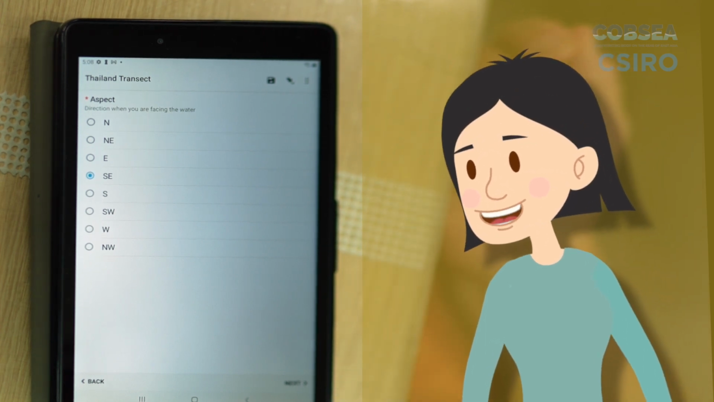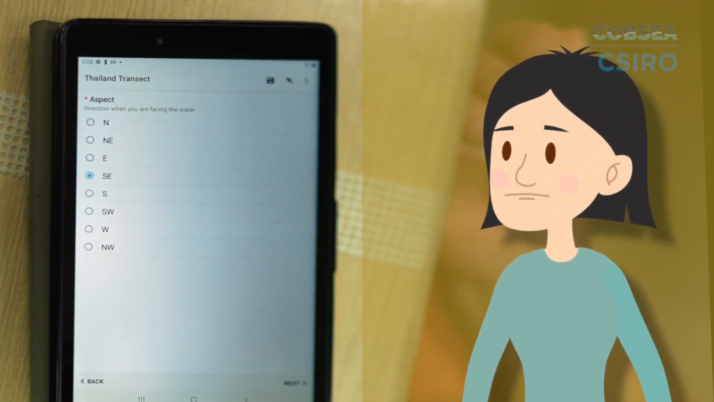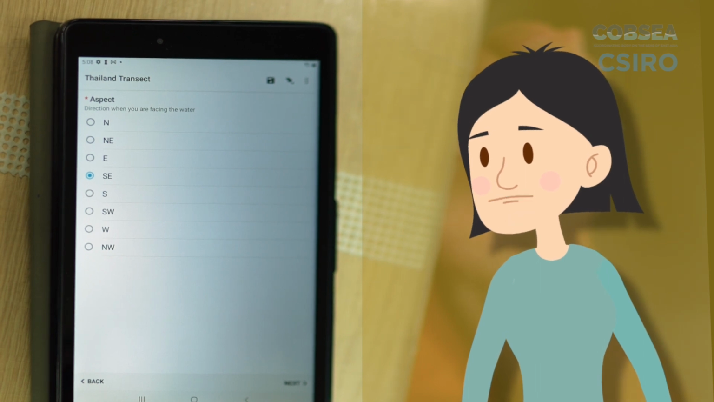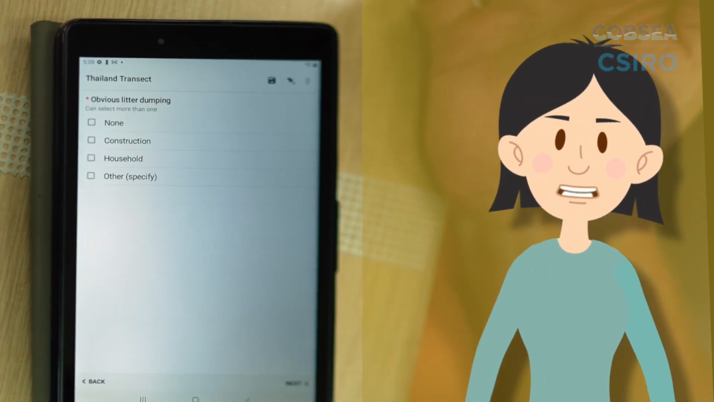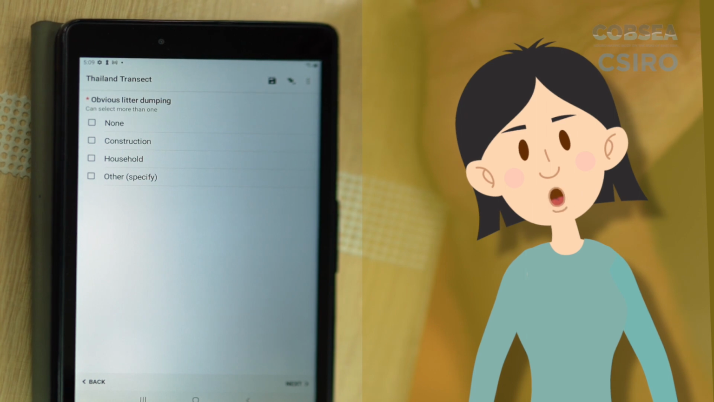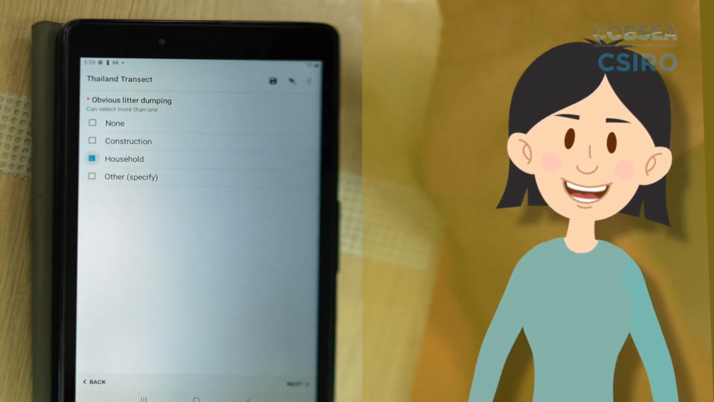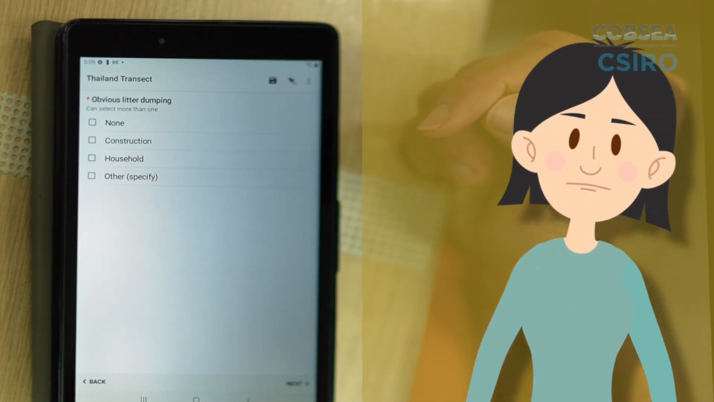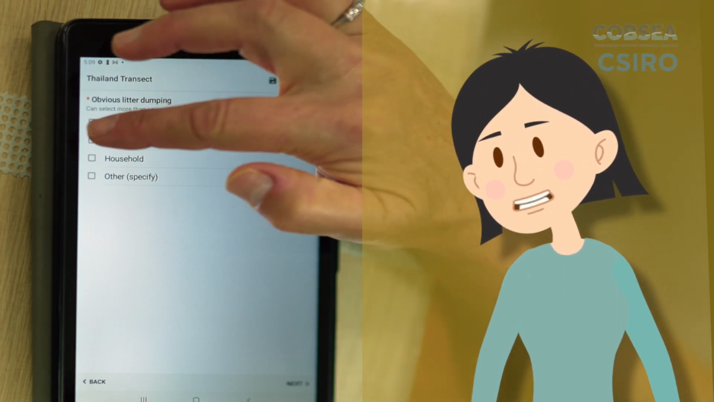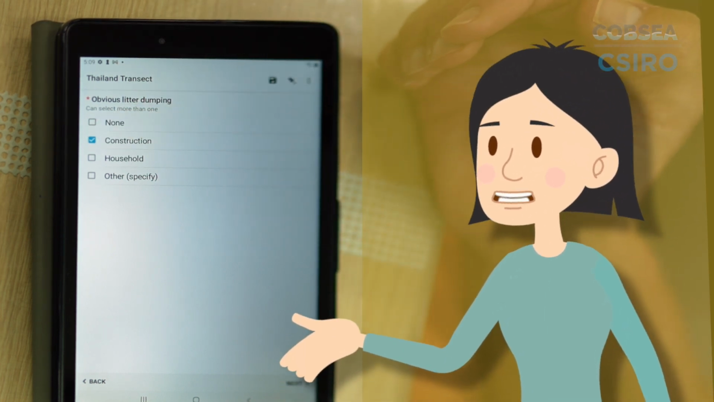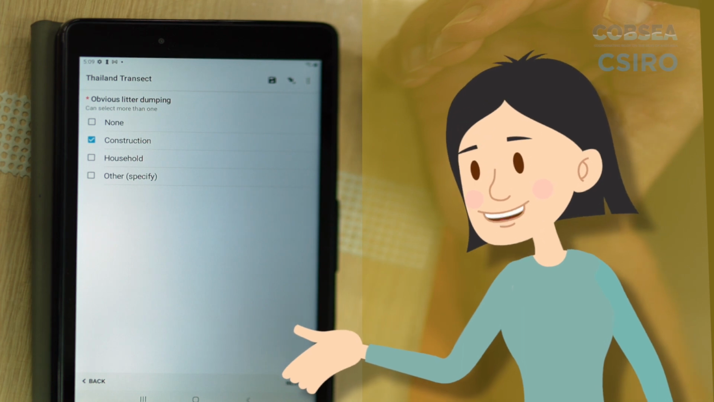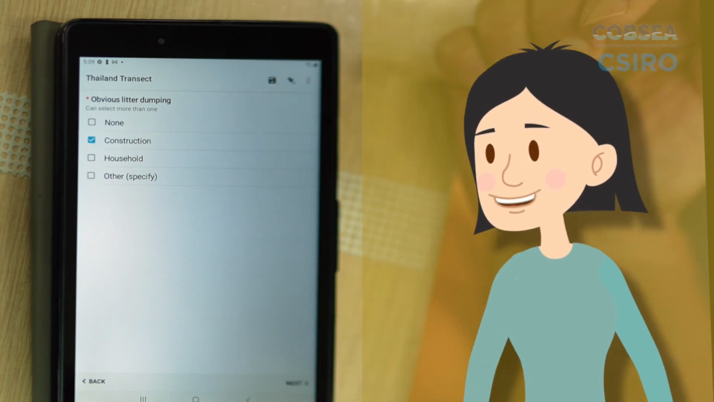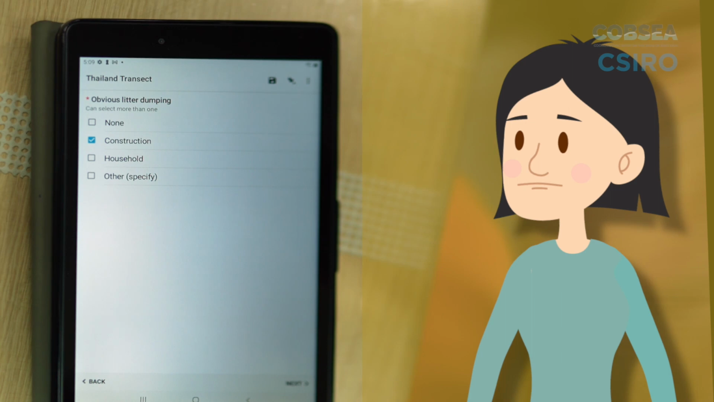I use my compass to tell me the direction that I'm standing when I'm facing exactly towards the water. At this site, I see a few bags of scattered household-looking rubbish, so I click that button and then touch Next. In some areas, we find high amounts of construction-associated debris, which has clearly been dumped there. Then I would click Construction and then touch Next.